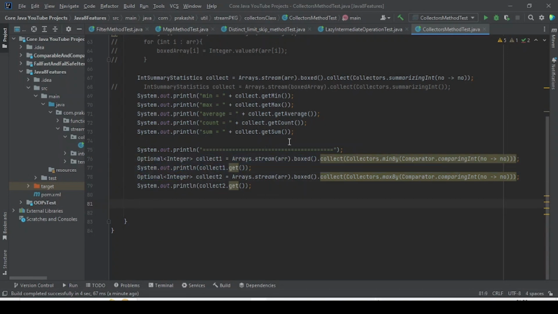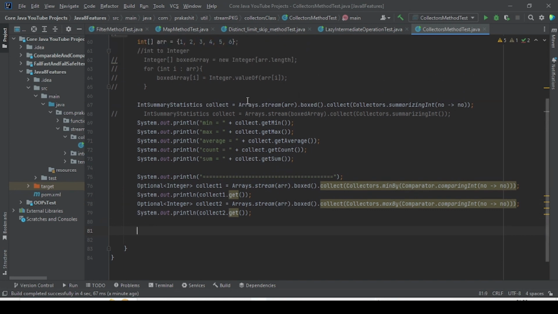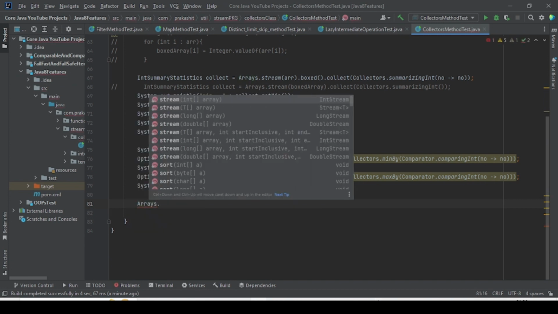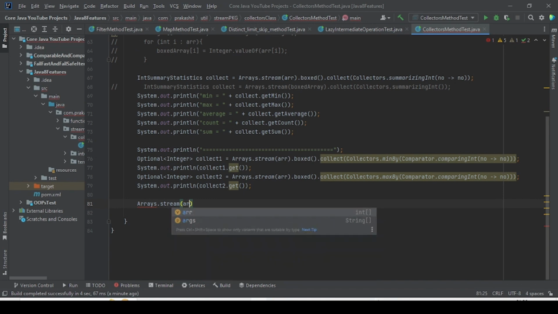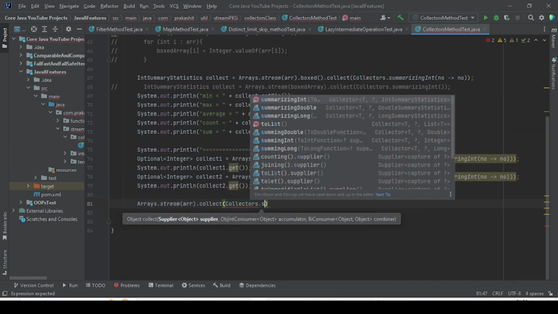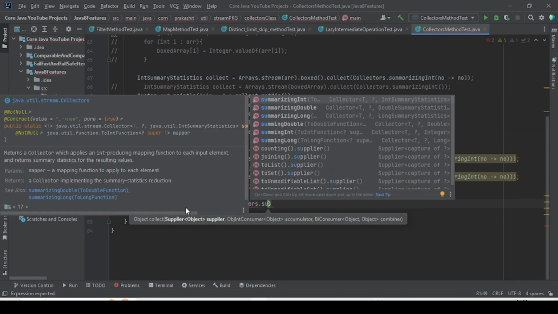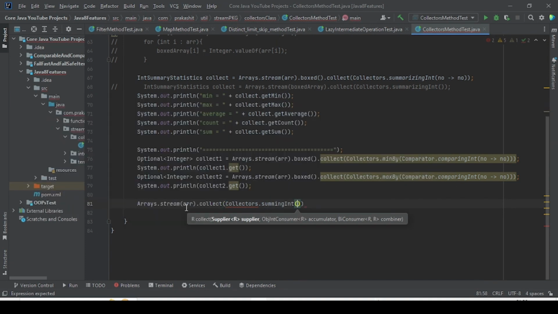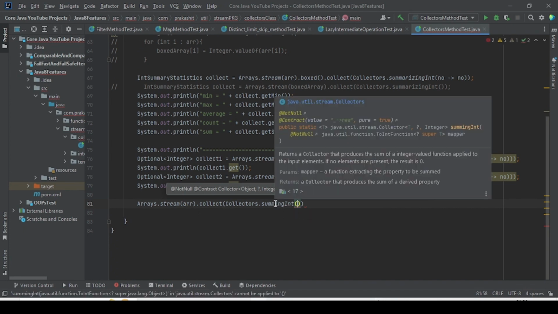Now we want to find the sum of all the numbers in this array stream. So we follow Arrays.stream, pass the array, then collect with Collectors.summingInt, not summarizingInt, but summingInt. summingInt returns a collector that produces the sum of the integer-valued function applied to the input elements.